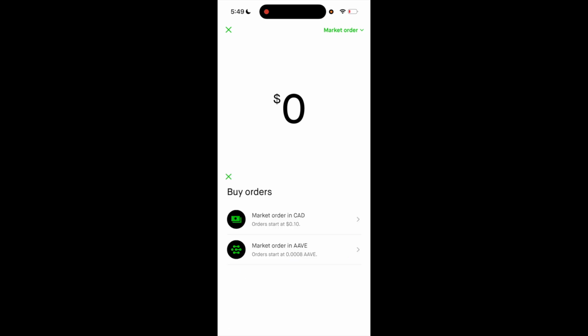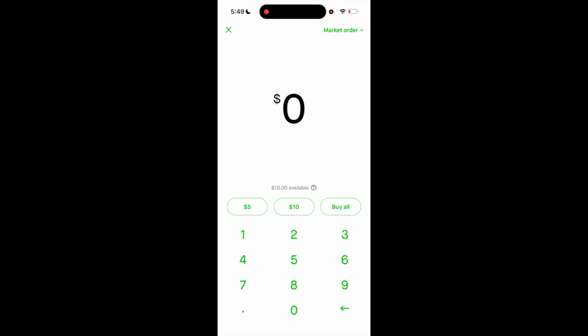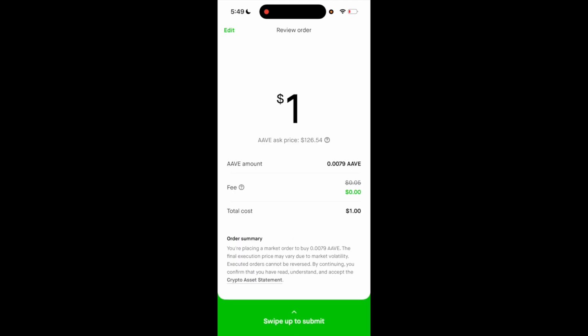Once it is here at the bottom, press buy. Then in the top right, if you select market order, you can choose to do a market order in Canadian dollars, or if you want to do a market order in AAVE, you can do that as well. I will just keep it in this video in Canadian dollars. Now, once you're here, you can then type in how much of this crypto you want to purchase. So if you wanted to do $1 worth, you could type in 1 and then press review.